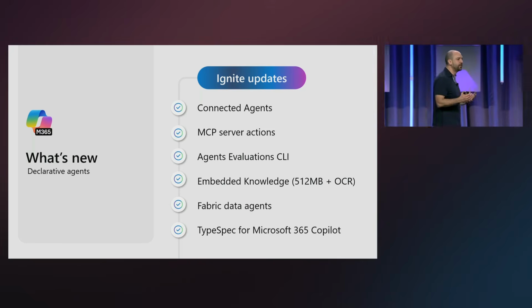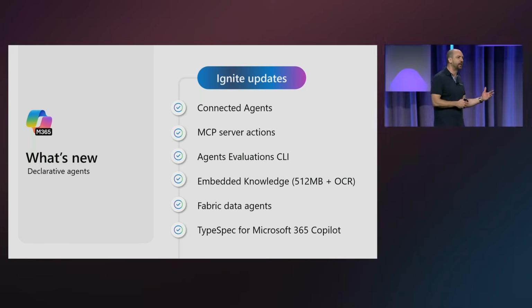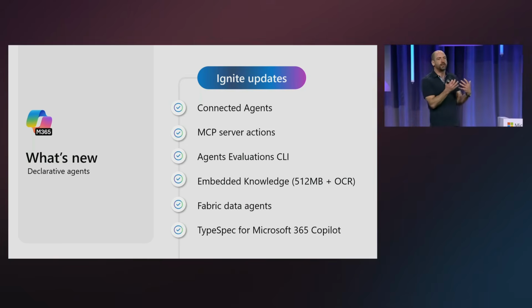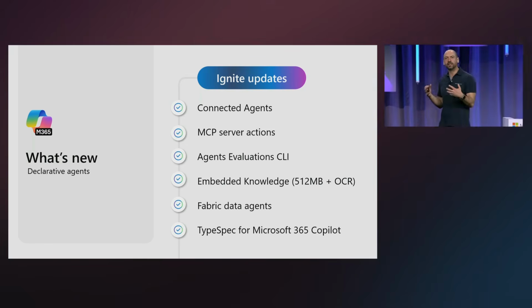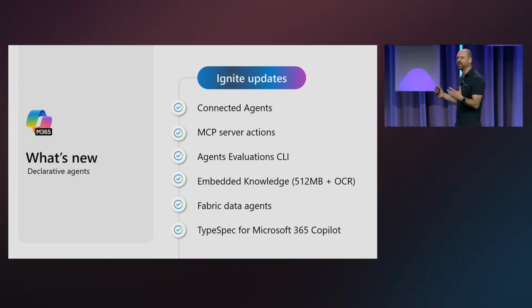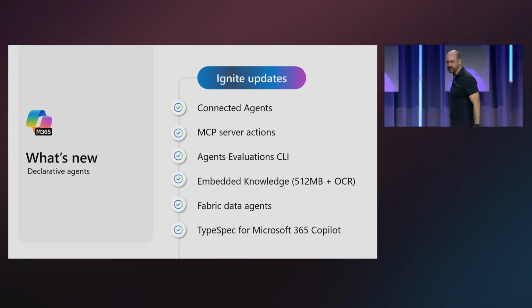And we've got updated support for embedded knowledge. Now, 0.5 gig of knowledge can be embedded directly in the definition of an agent. There's increasingly sophisticated document understanding for things like OCR on that content as part of the agent.